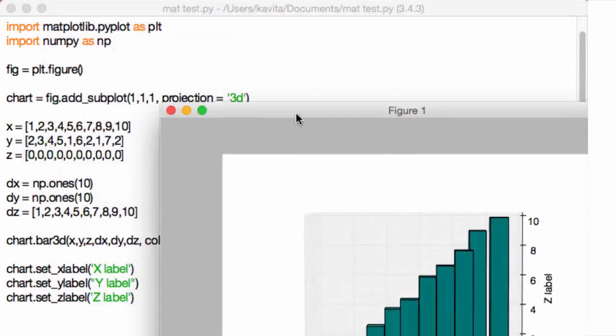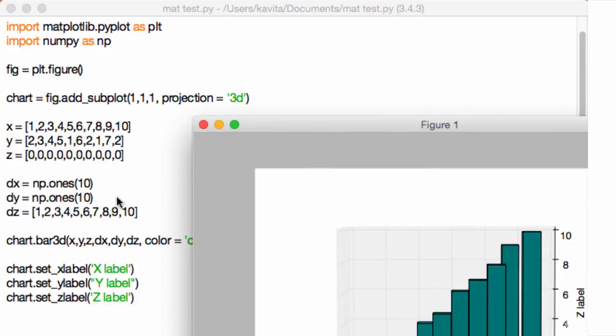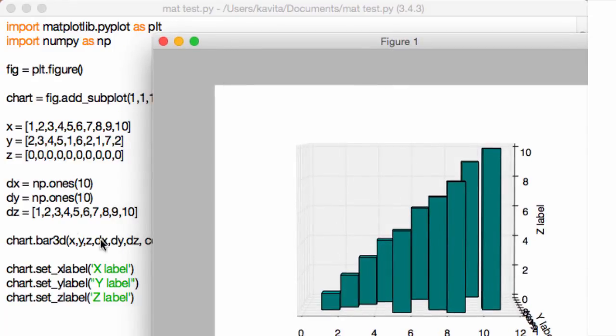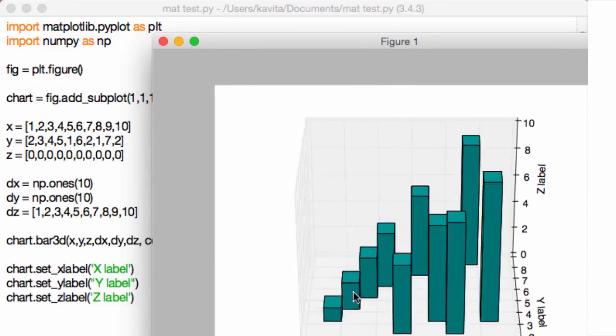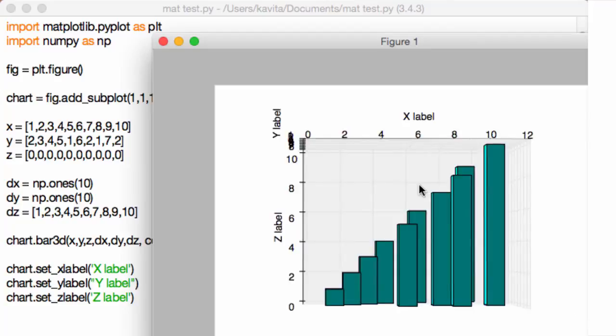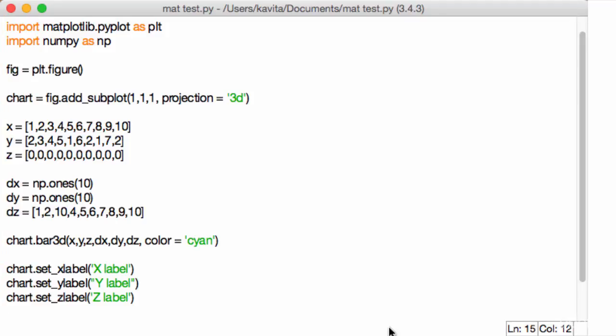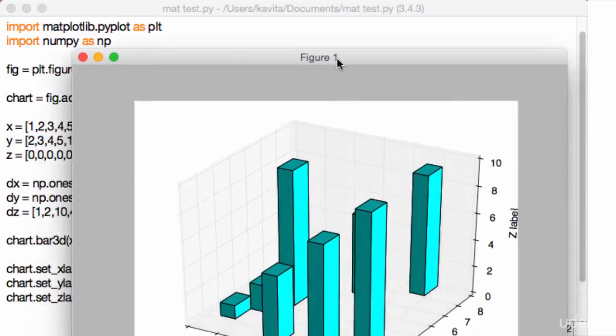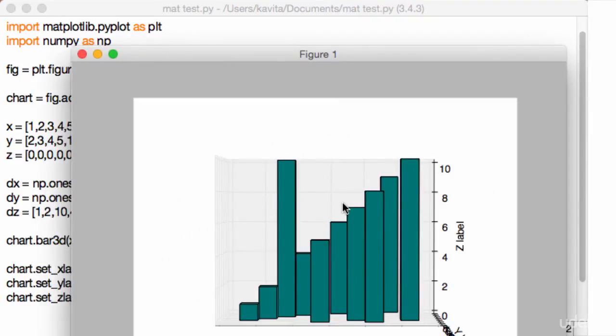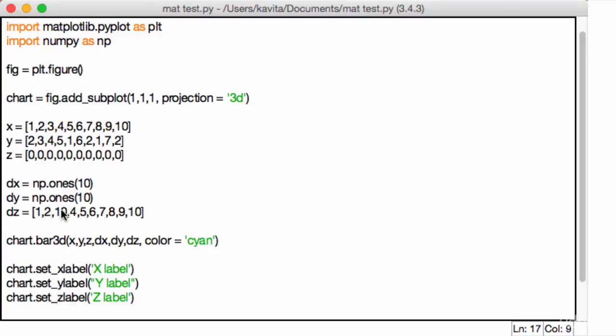So remember when we specified X and Y just to be ones and DZ to be 1, 2, 3, 4, 5, 6, 7, 8, 9, 10. The DZ is giving our bar the height. So you see this height? It's because of DZ. Now, if you go ahead and change one of these, let's say the 3 to 10, save this with F5, you're going to notice now that we have one bar which is a bit too big. So looking at it from the way we're supposed to, our third bar is now 10. So I think you're understanding how the DZ works.